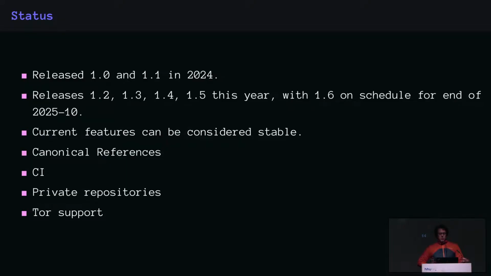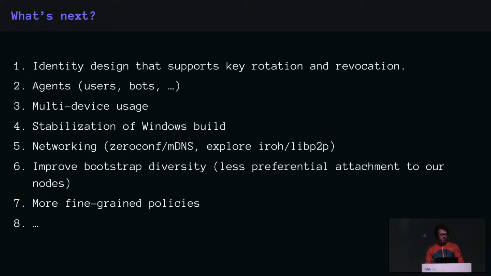We have a feature called canonical references, which is pretty cool. This solves the problem of finding the canonical state of your main branch in a distributed system. We have CI. If you want to talk CI, we have Lars. I think he's very happy to talk to you about it. We have private repositories, and we have very easy integration with Tor. So you can just use Radicle over Tor pretty easily.